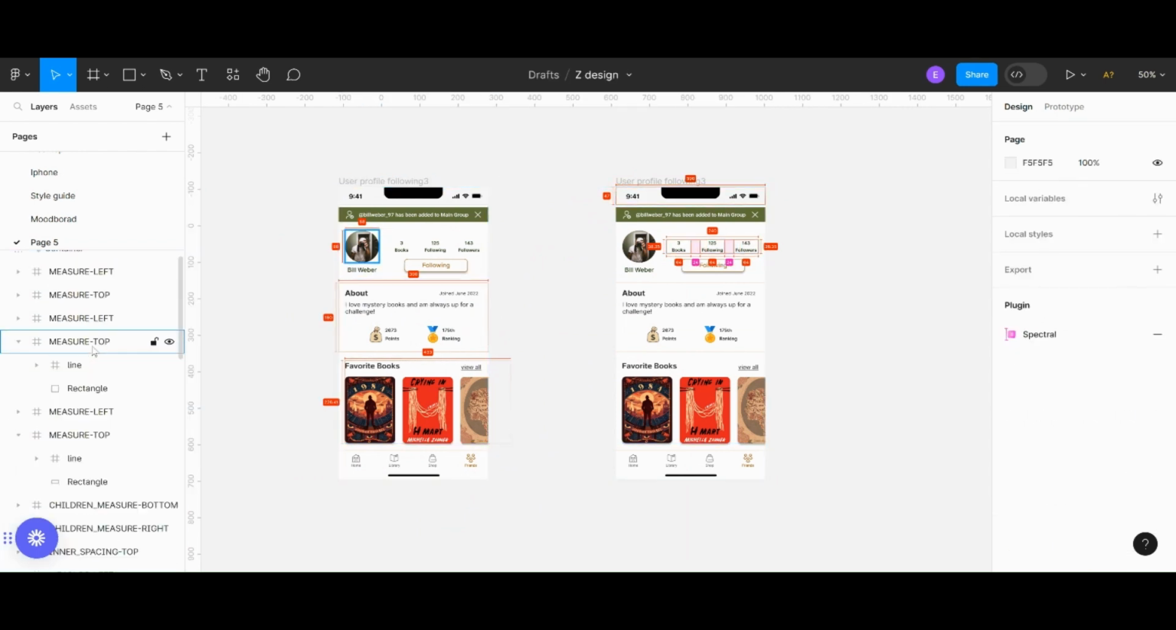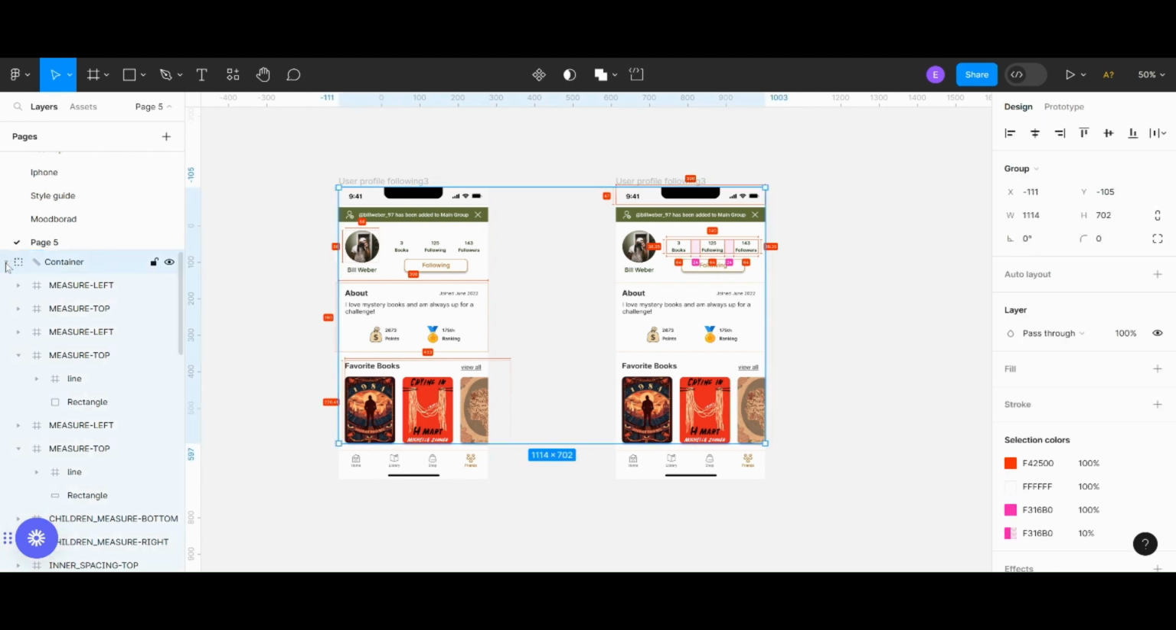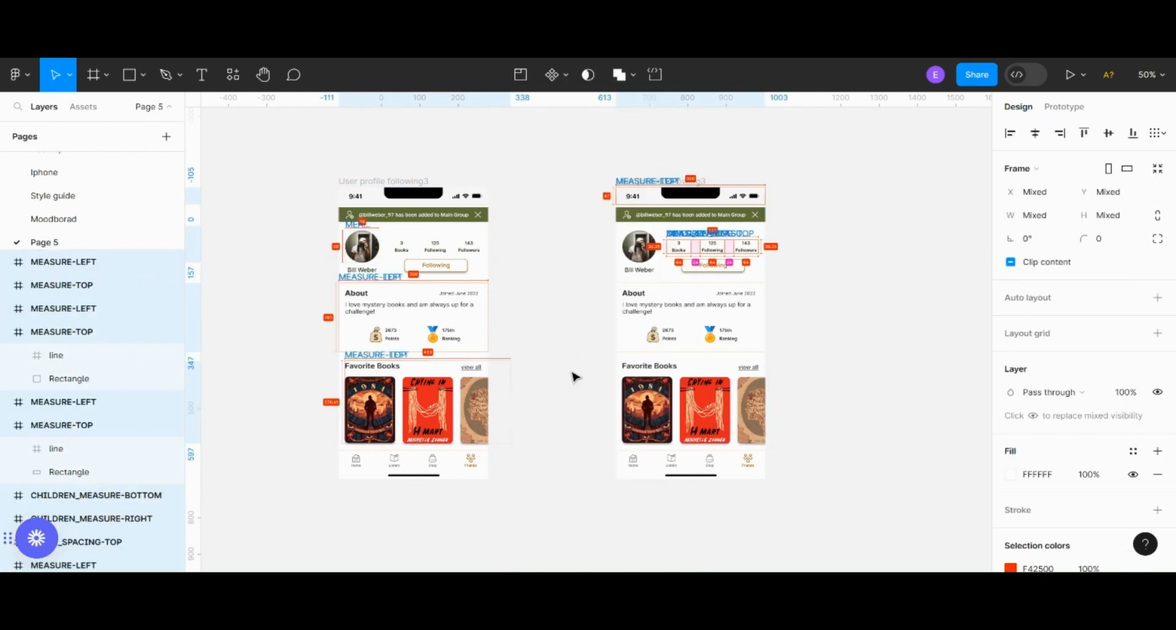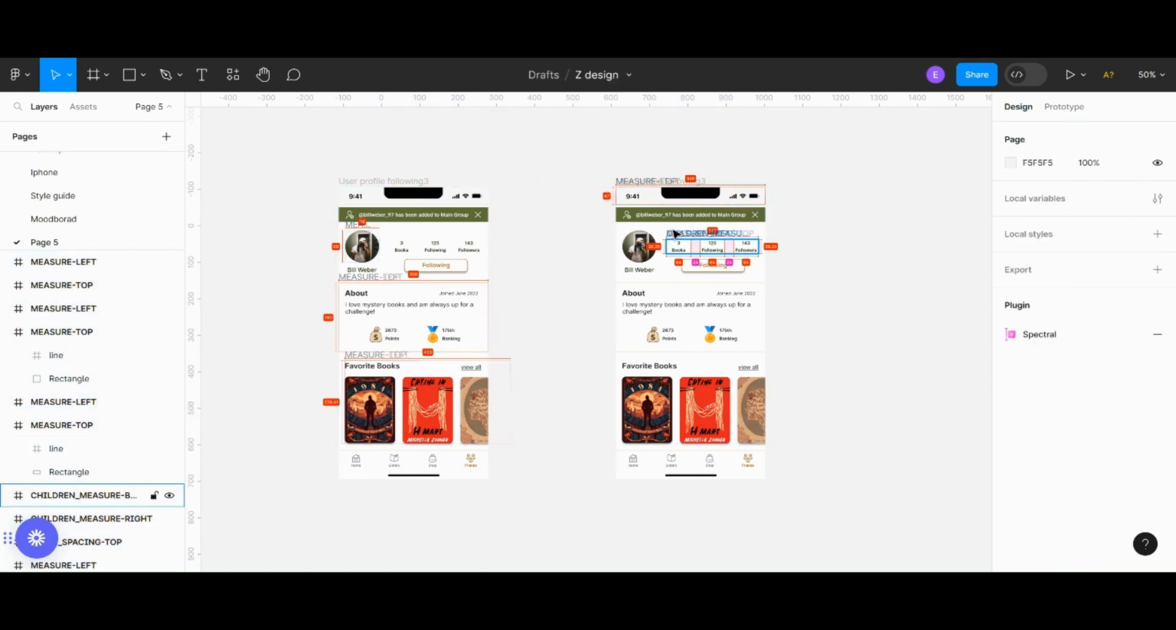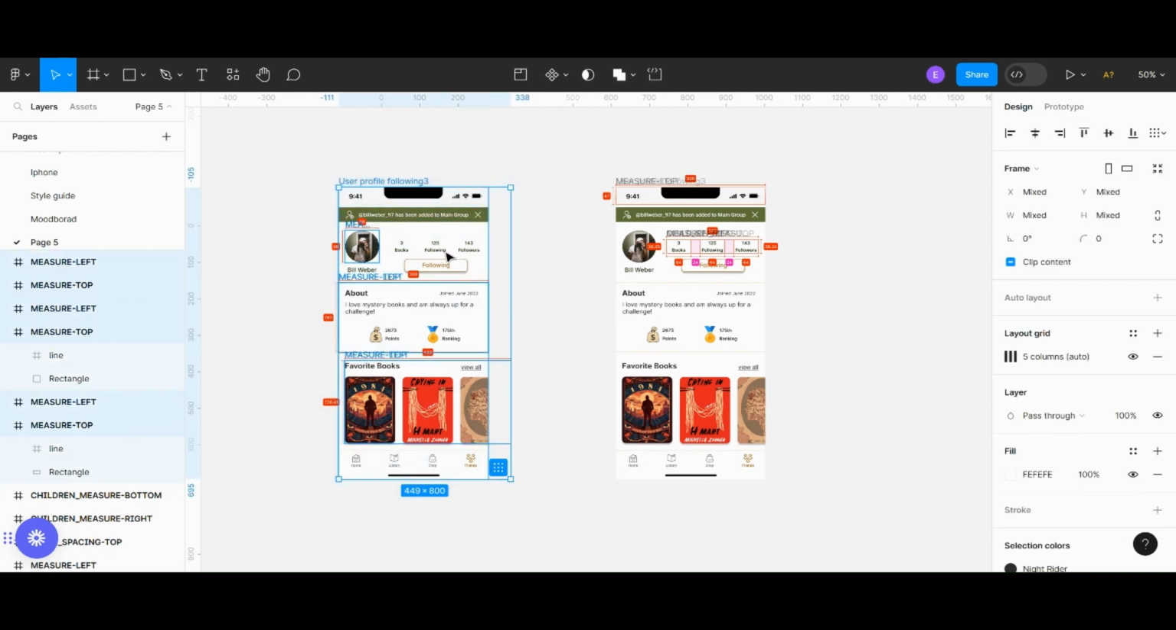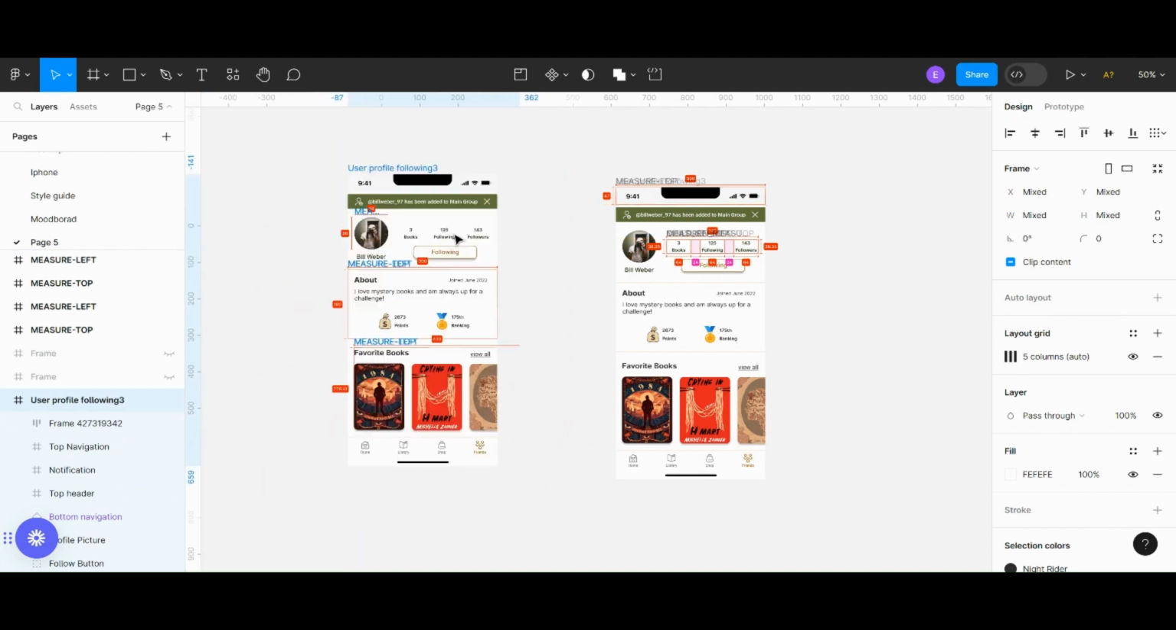Okay, so for that, you are gonna click on the container and you are gonna go ahead and ungroup everything. So now all your measurements are in individual frames. Now, when you select this entire design, you can freely move it.